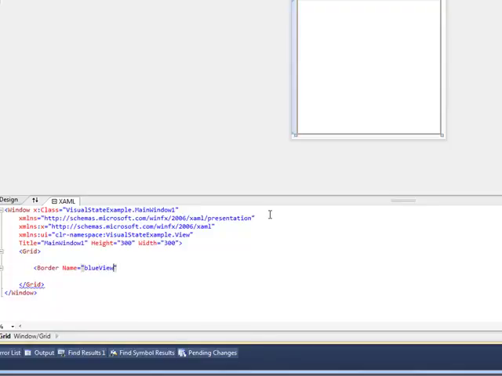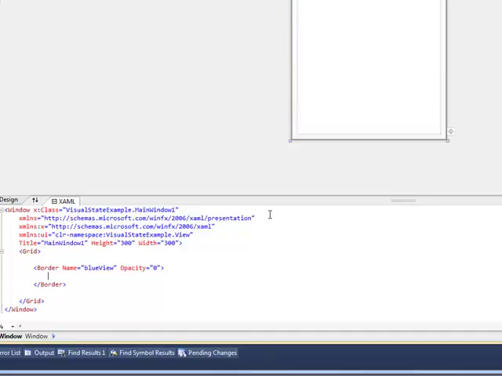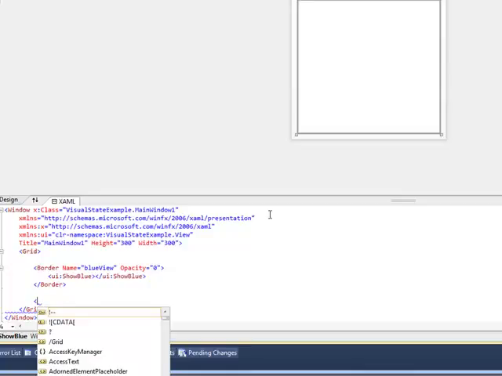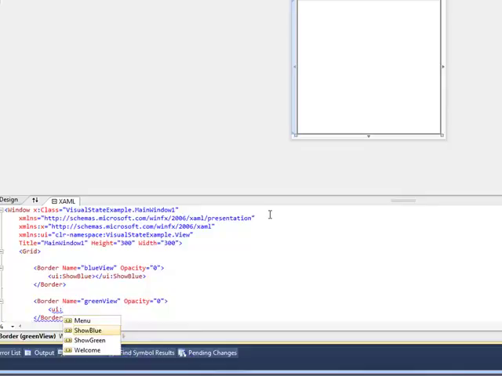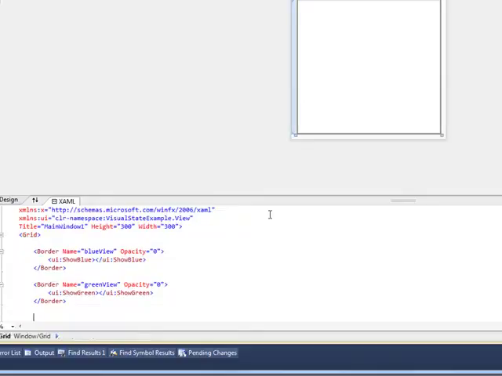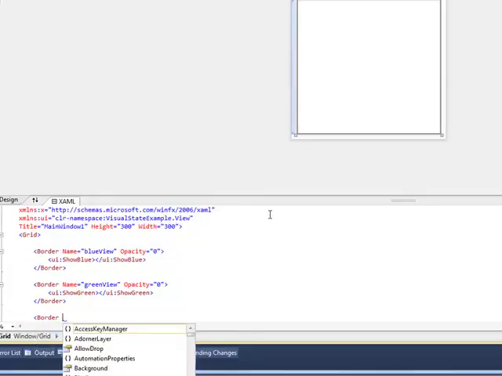Now each user control is going to be added to this window, but we're going to create each one within a border, and we're going to name the border. In this example, we're calling it Blue View, and we're giving it an opacity of 0. This means that the border and anything it contains will not appear on the visual screen, which is why you don't see it in the designer above. We're going to create one of these for each of the 4 controls that we've created. So the second one, again, it's a border. We're going to give it a name of Green View, and again, opacity of 0 so we don't see it. And we're simply referencing each user control from the UI namespace that we've declared at the top of this window.